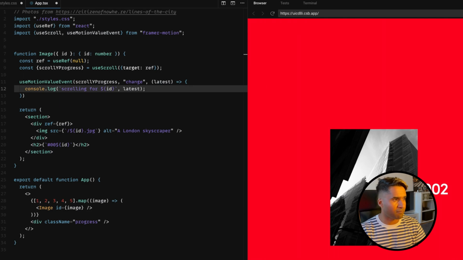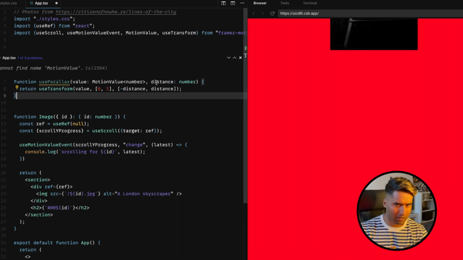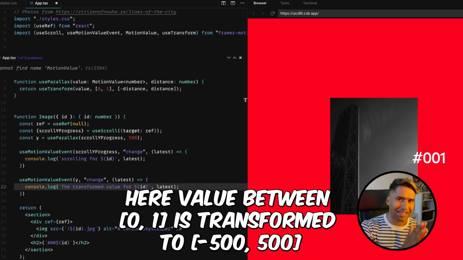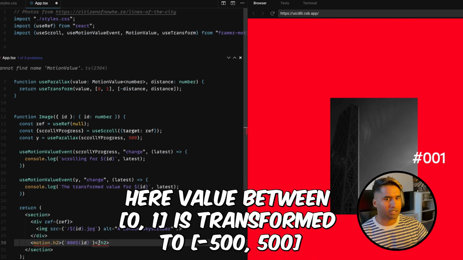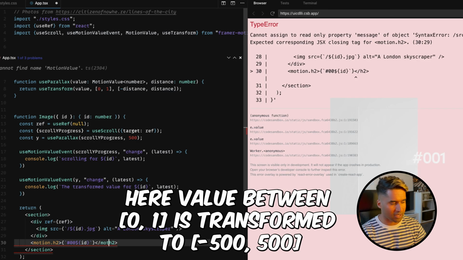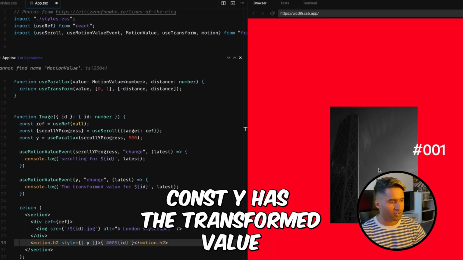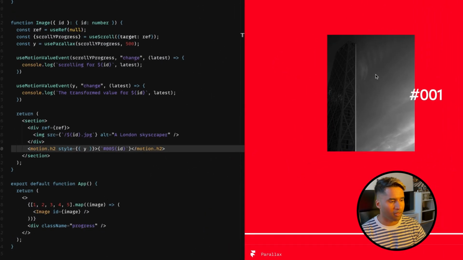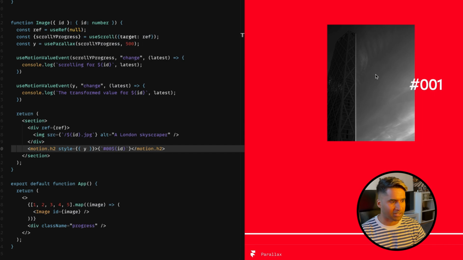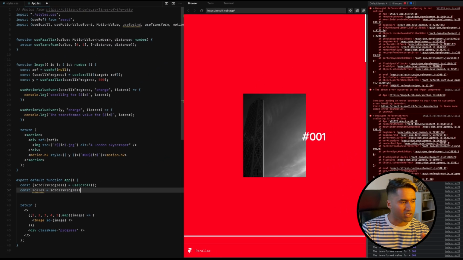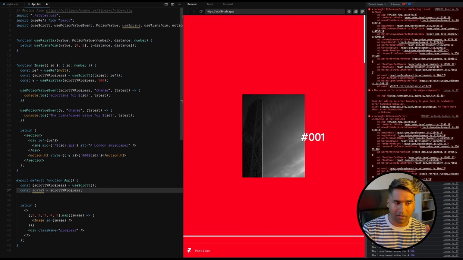We're going to implement a simple function called parallax. It takes the input from 0 to 1 and converts it into an output range. In order to use the Framer Motion animations, you can only use them on top of Framer Motion components. Now, if I just slap my y there, the transformation is being applied. That's it. It's as simple as that. We have implemented parallax animation successfully.